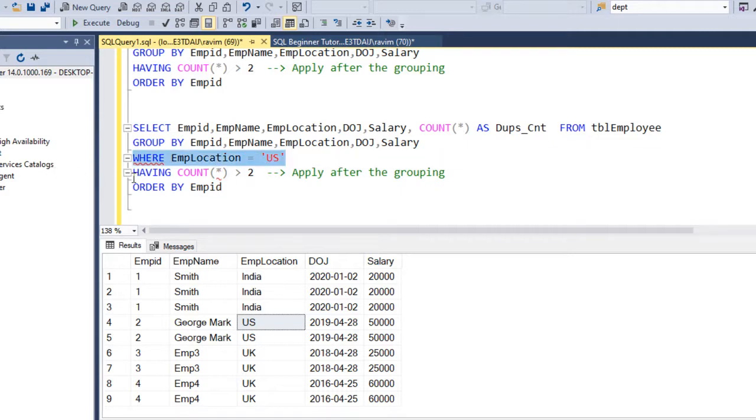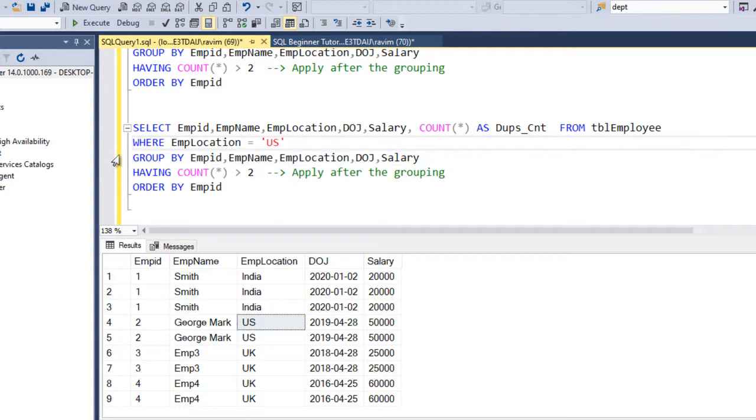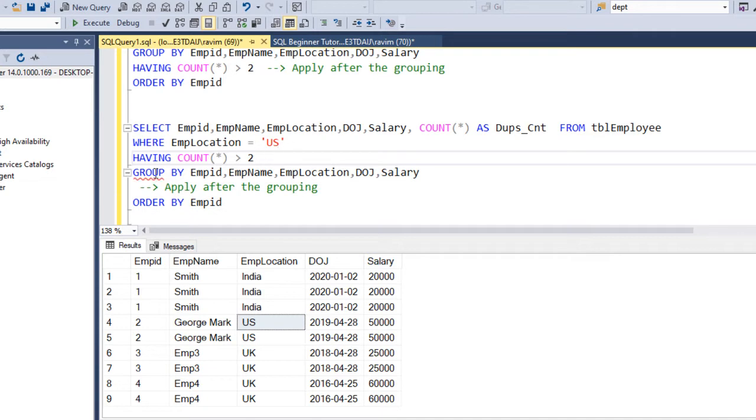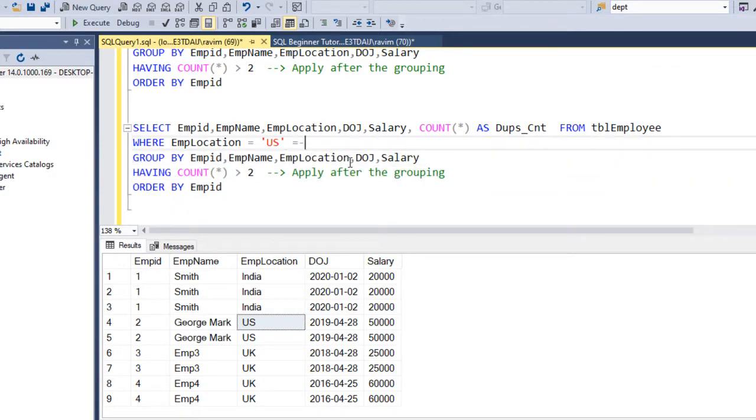So as soon as you see here, the red squiggly line is there, which says incorrect syntax near. So the WHERE clause should be applied before the GROUP BY clause, right? And the HAVING should always be written after the GROUP BY. So let's see, if we write the HAVING clause, it will show a red squiggly line. So there is an incorrect syntax error there. So this is applied before grouping.